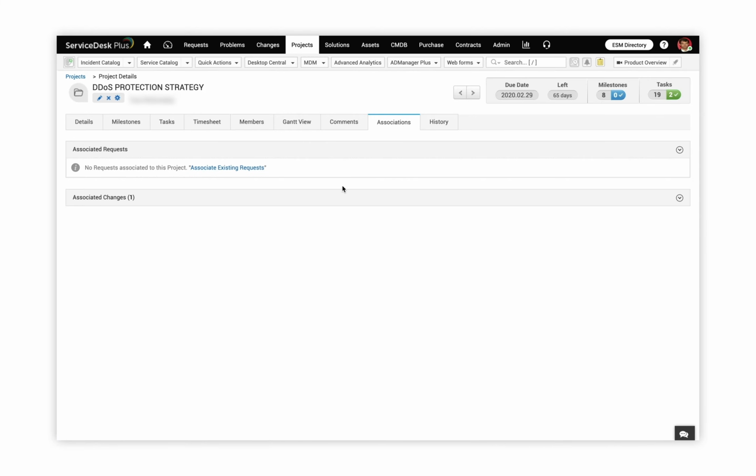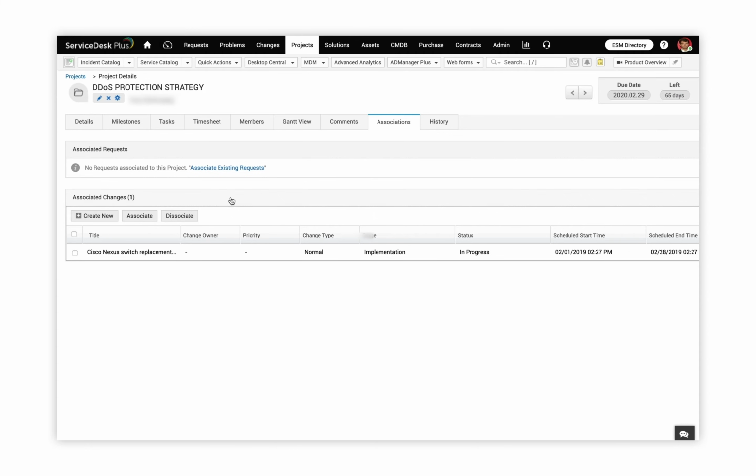The associations tab is going to have details of all tickets that are created upon this project implementation. So they can be associated over here, and if there is any change that is associated as a part of this particular project, it will be reflected in the association section.